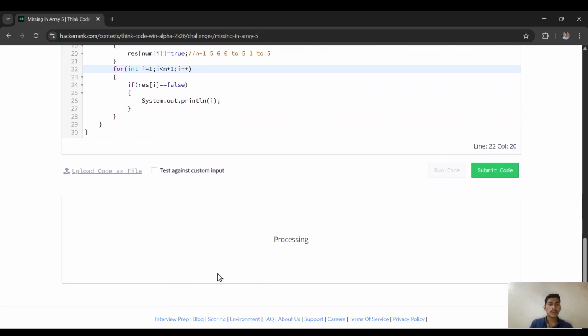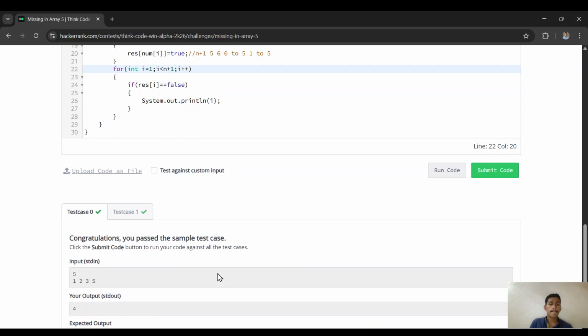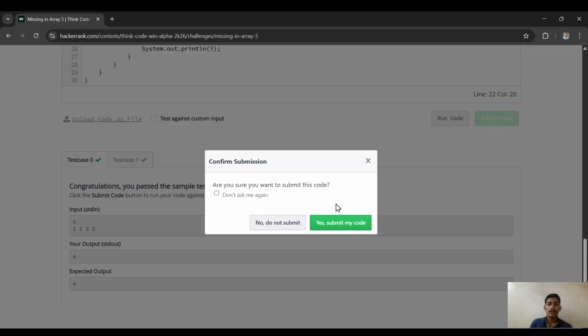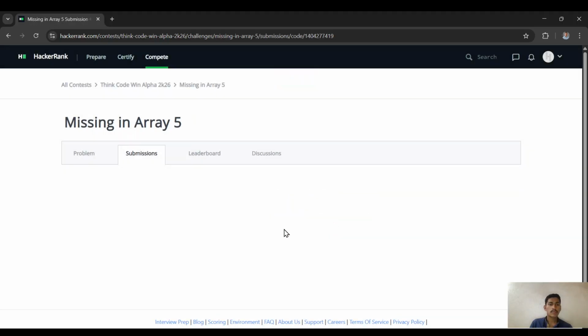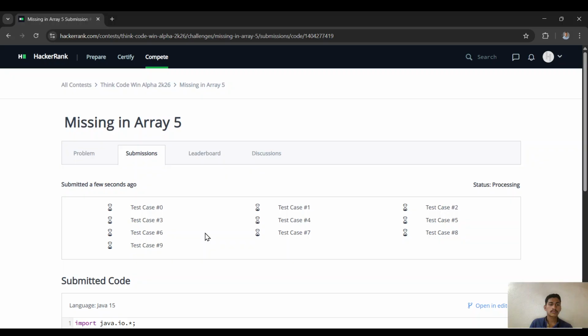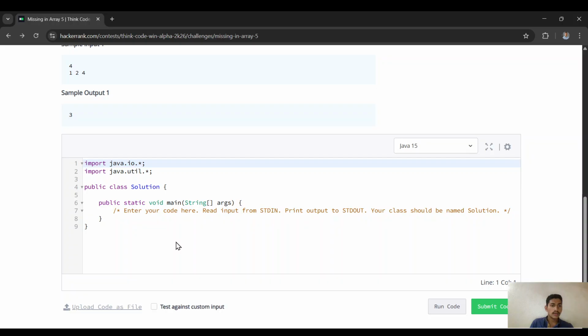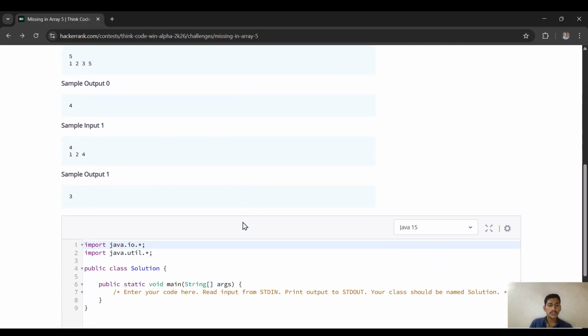Just quickly run out the code. Yes, the sample test cases are running great. Let's submit the code. So yes, this solution has been accepted. Okay, so by analyzing the time complexity, where is the submission?